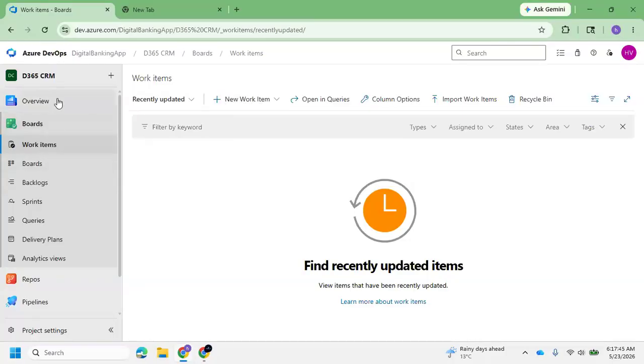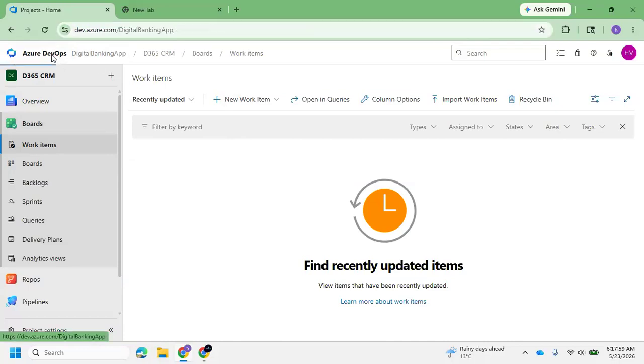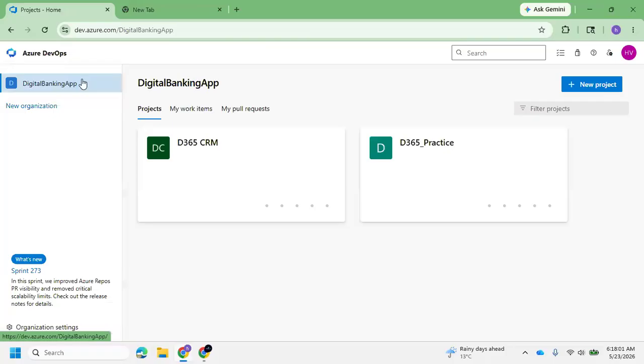Now, if you see here, for every Azure site, we will have the base URL. Then we will have the organization. Under the base URL, you have the digital banking app, which is one of the organizations. Under the digital banking app organization, you have two projects, D365 CRM and D365 practice. So in one organization, there will be a number of projects, right?